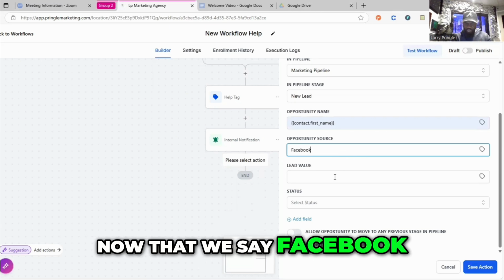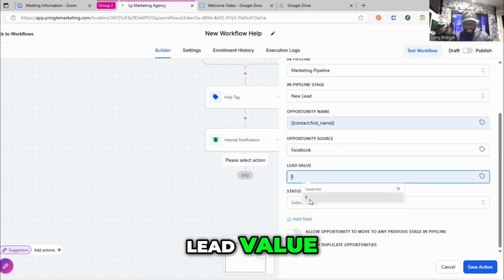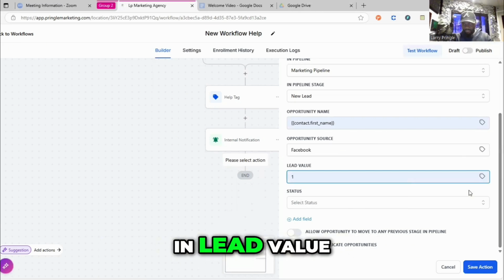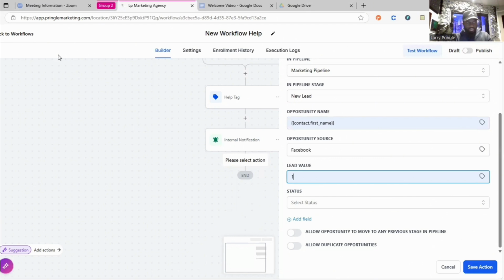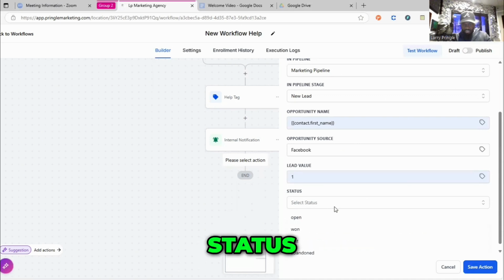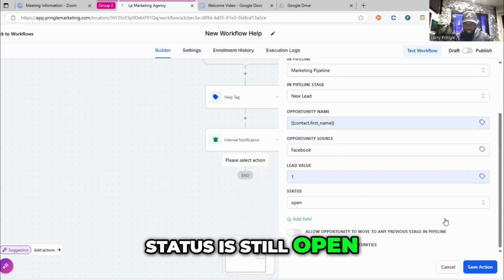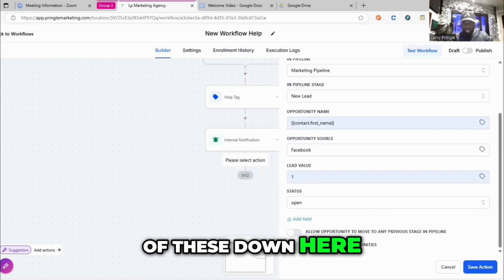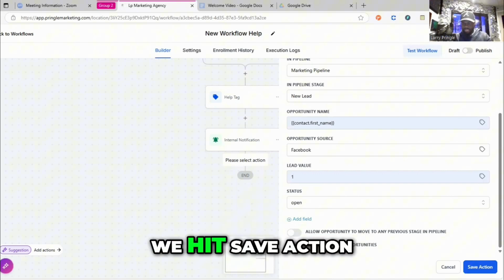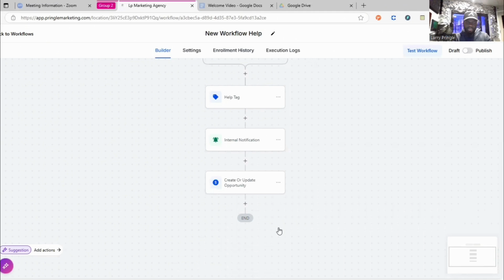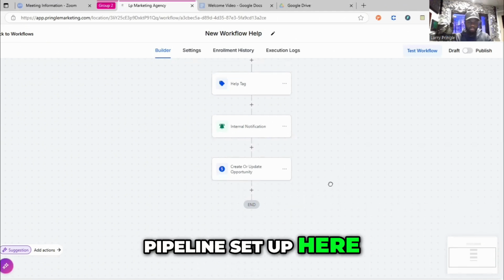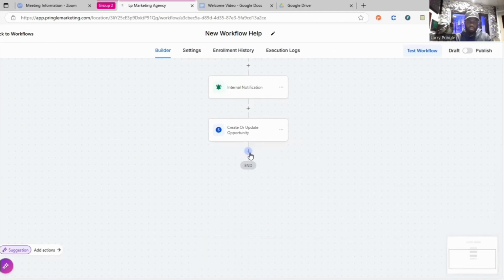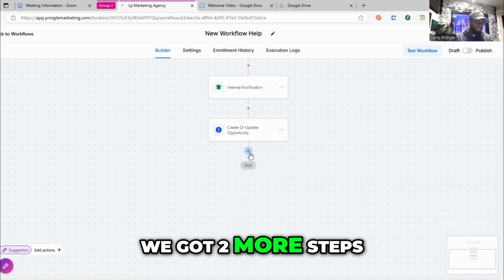Now that we say Facebook, we want to say lead value. Let's give it a 1 if they come in, lead value. And the rest of these, we don't really need to add. Status, we're going to say status is still open. And like I said, we won't touch none of these down here. All right, so now that we have this, we'll hit save action. And now that our opportunity pipeline is set up here, now we got to do one more step. No, 2 more steps. We got 2 more steps.